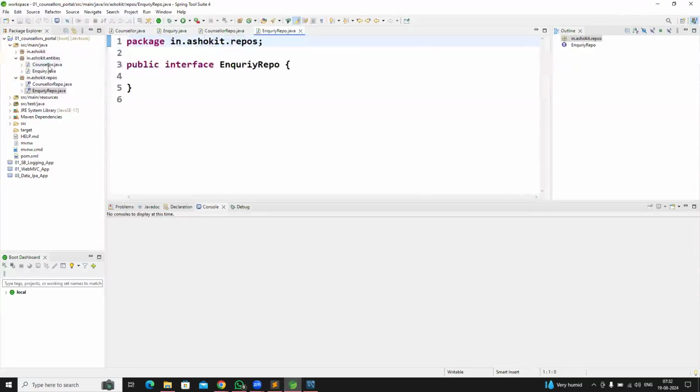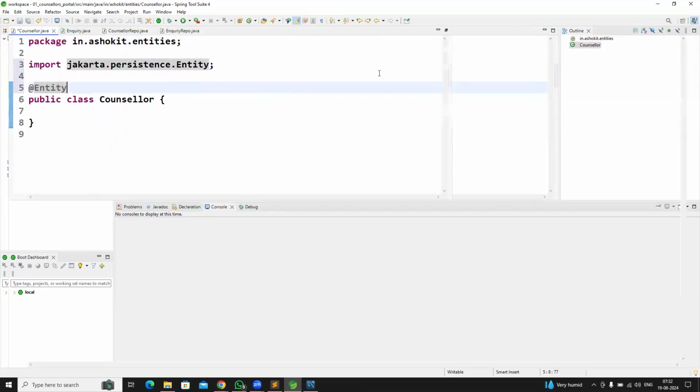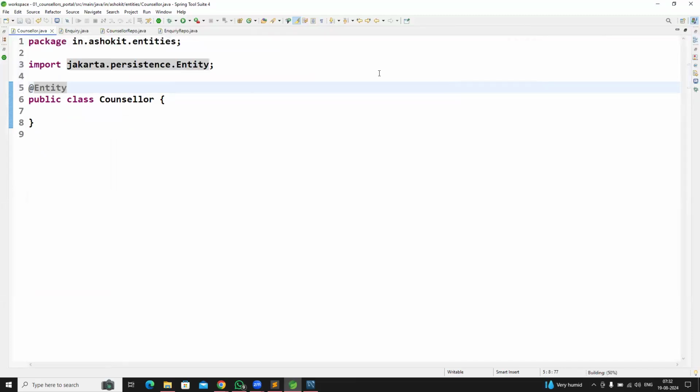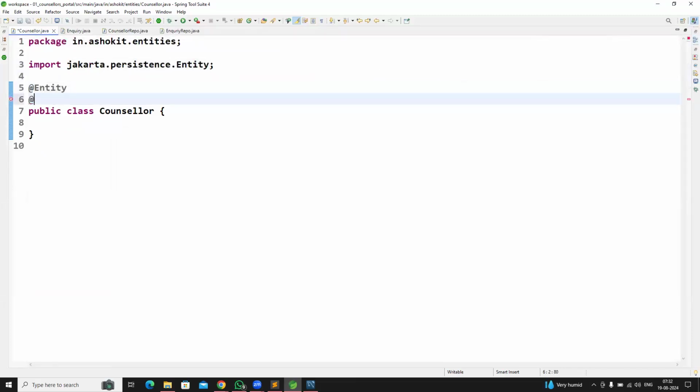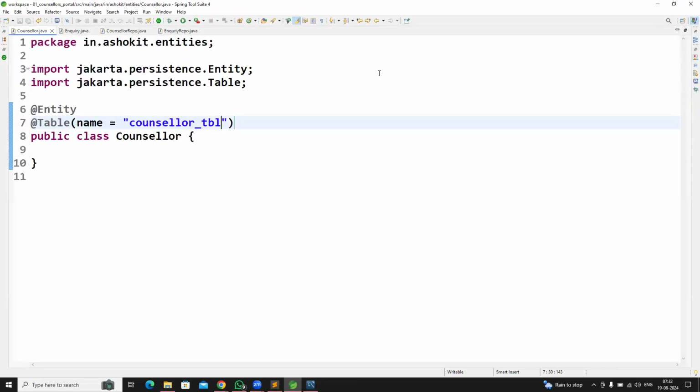So here, to map our Java class with the database table, we are taking one entity. That entity is called as counselor entity. So how to represent this as an entity? For that, we are using one annotation called @Entity. If you want to map it with a table, then you can use @Table annotation, and the name is equal to counselor table. If you don't write the table name, no problem. It will take the class name as a table name.